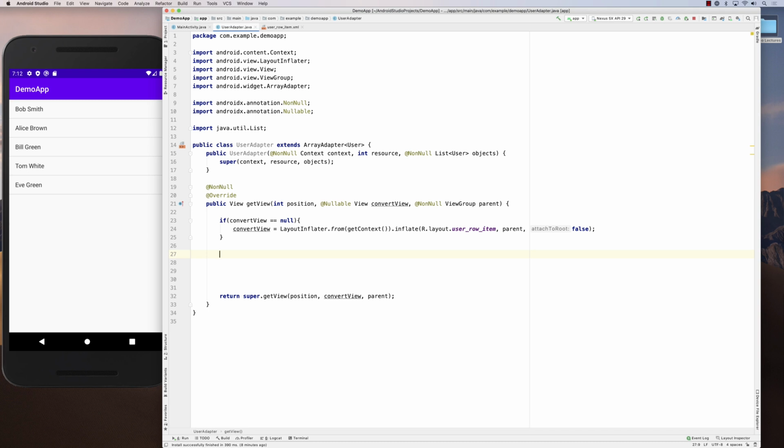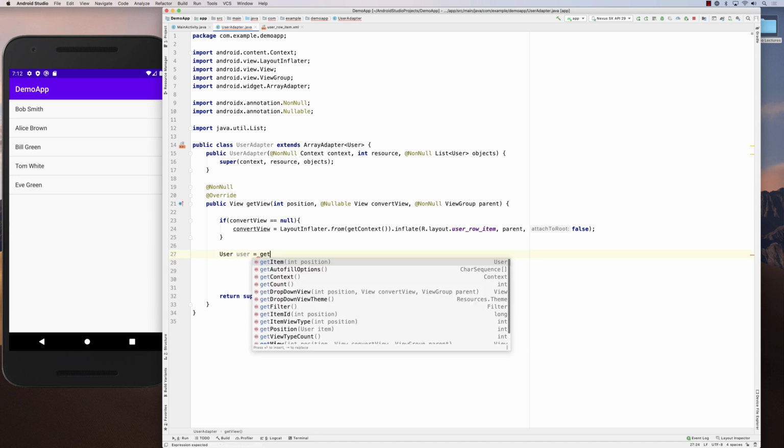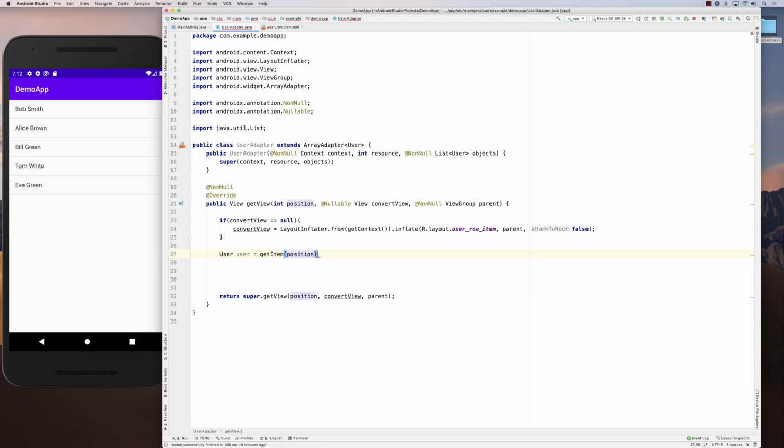Now I need to get the data that I'm going to display. So I'll get the user that I'd like to display, equals getItem at position. You can see here that you are provided the position of the item that you'd like to display, and what you will return is the convertView. All right, here it is.